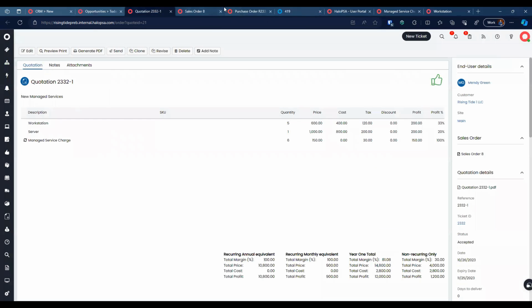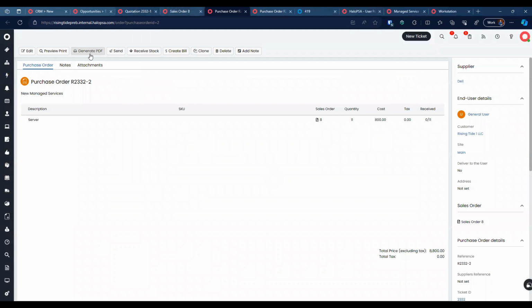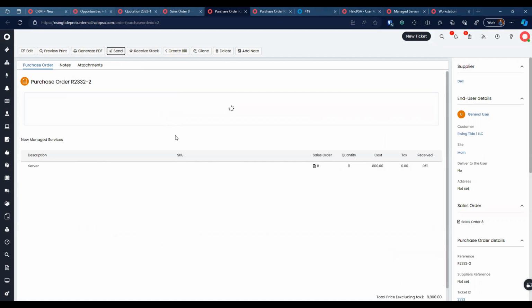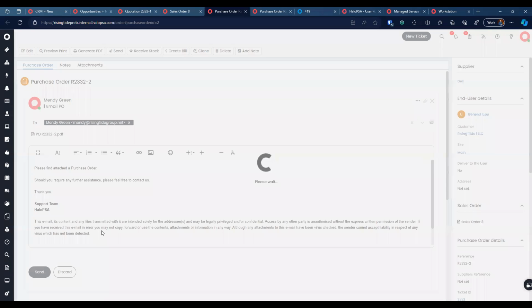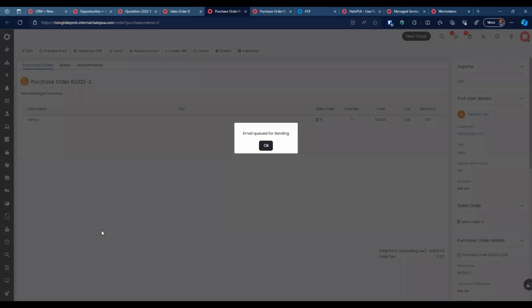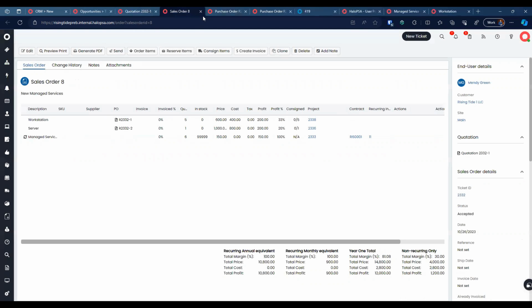Now I can go back to the other one and do the exact same thing for the other PO that was created. So 1 is 1, 2 is 2, here's the server, the other was the workstation. We can send that out and continue moving forward. So this is, again, the entire process overall that we're going through. Some of this wasn't covered in the last video. I think we stopped at the project.